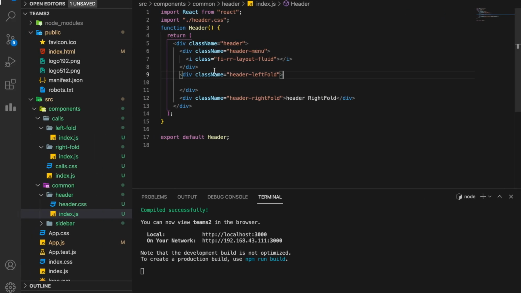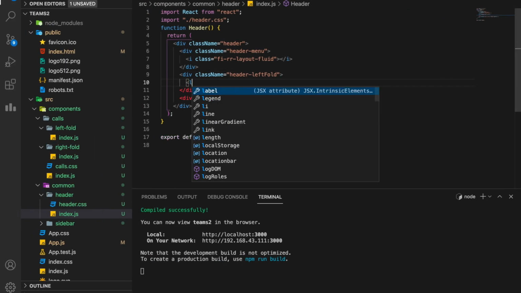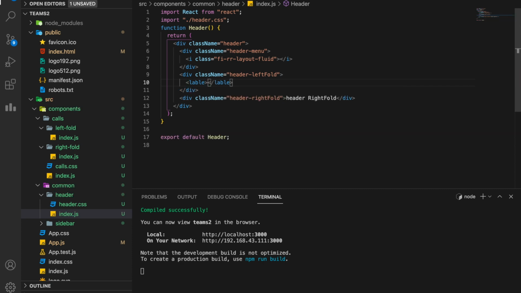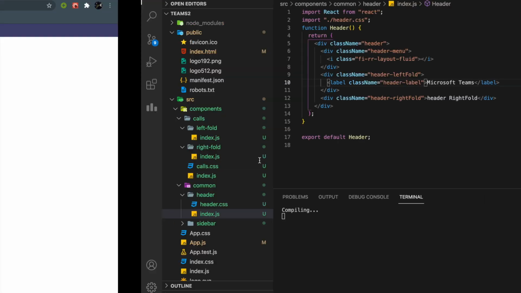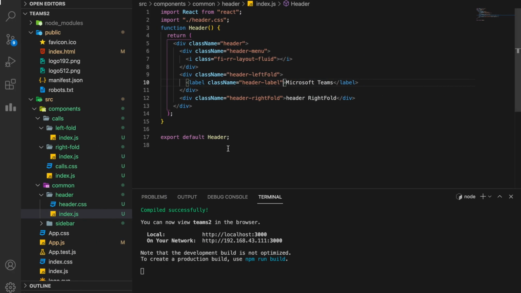This is in the left fold. So in the left fold I generally place everything inside label. I don't think this is the correct syntax. It is label, yeah. Sorry. So this is Microsoft Teams. All right, so this is Microsoft Teams. Perfect. Let's give it a class name of header label. You can see my label is here.